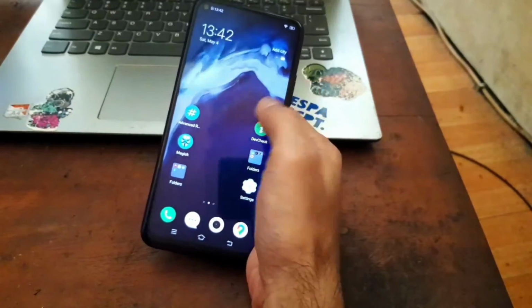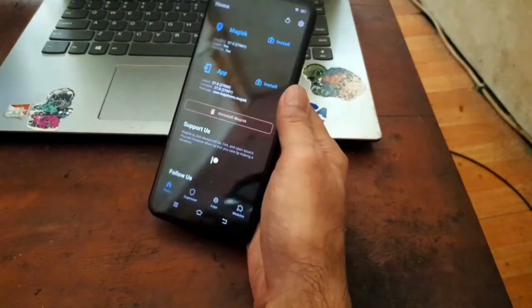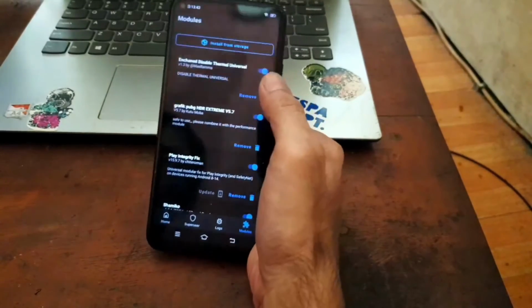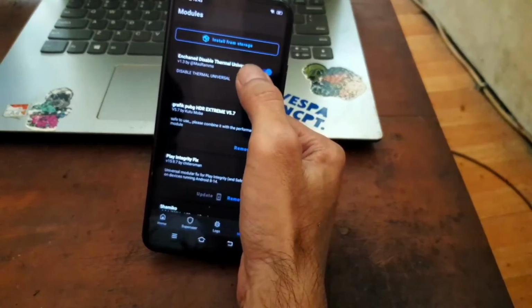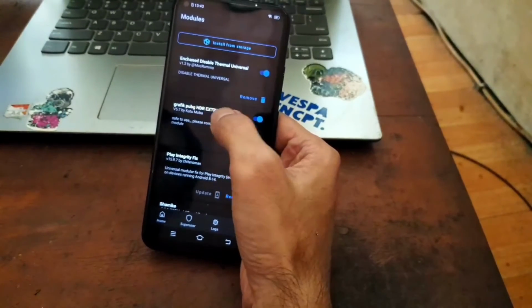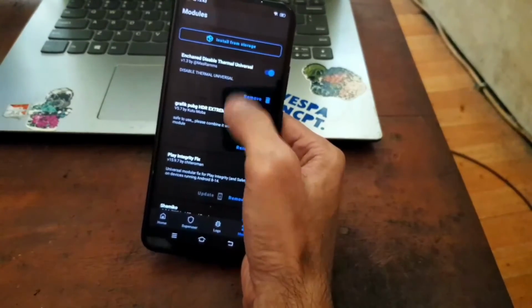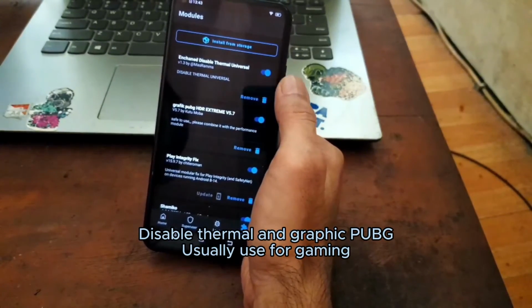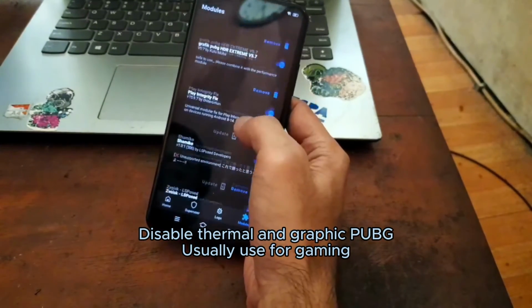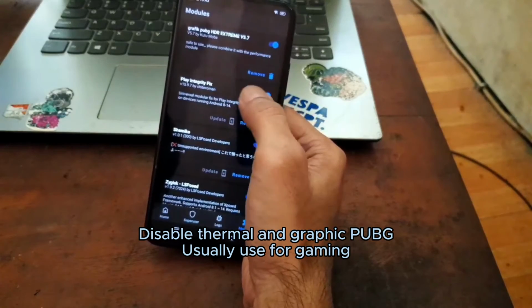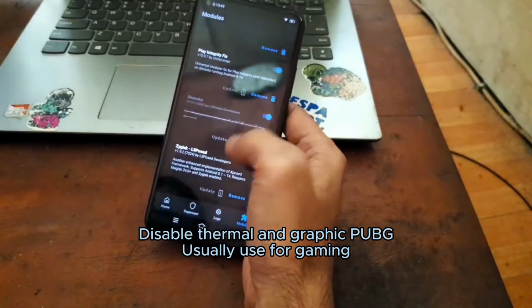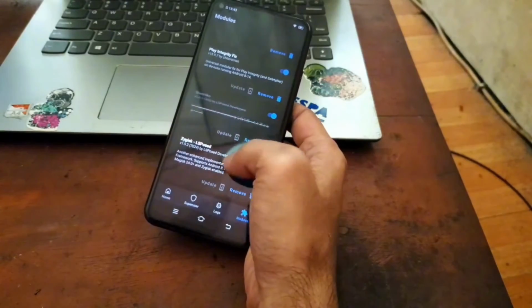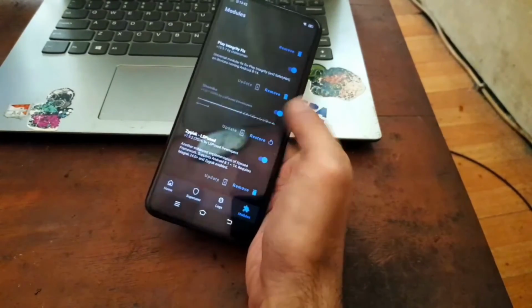Reboot the phone. Let's wait. Now we're back on the home screen again. Let's open Magisk and modules. As you can see, I added new modules: enhance, disable thermal and graphic, PUBG HDR extreme. I just added them to know whether they work or not. The Play Integrity Fix is working. Samico doesn't work, you can remove it, and the LSPosed Zygisk also works.